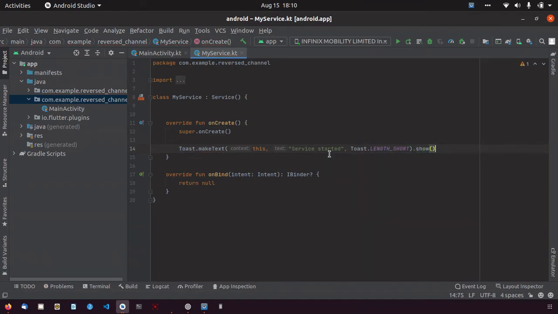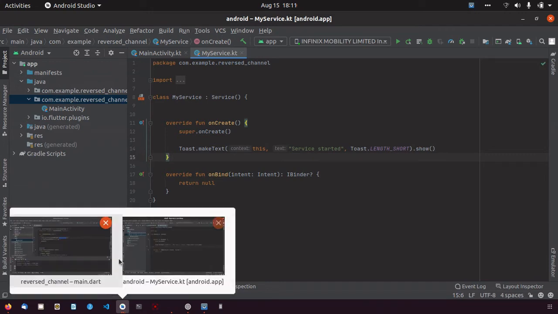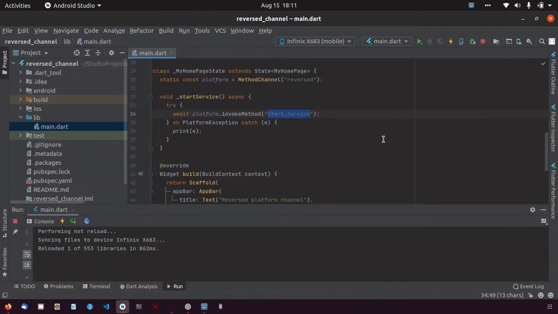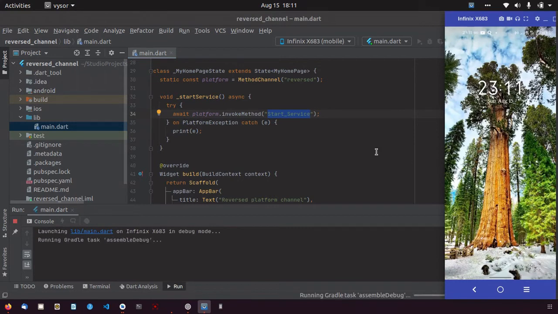That's it. So what I'm going to do now is save this and go back here. Since I made some changes on the native side of the platform, doing a hot reload is not going to have any effect. So I'm going to stop the application and start it again. Let's give it a little time to start up, and then I'm going to start the service, and you're going to see the toast in action.